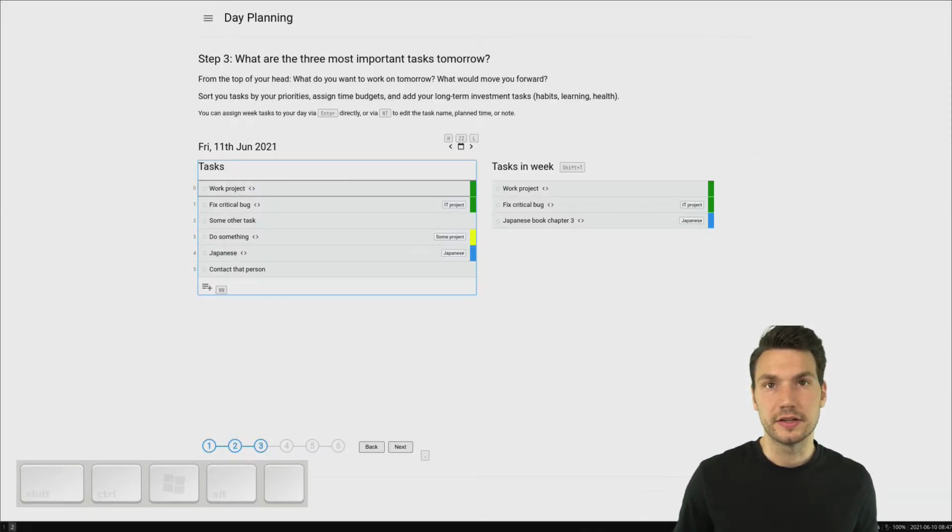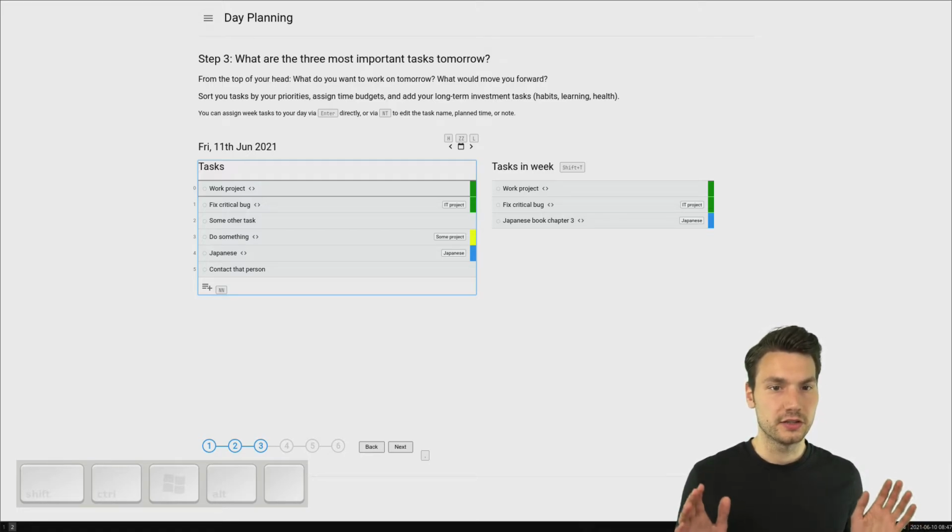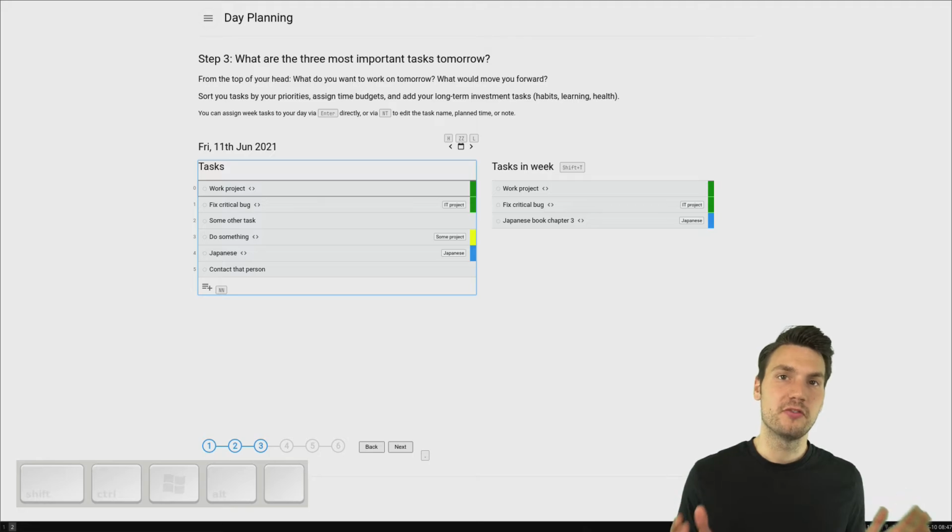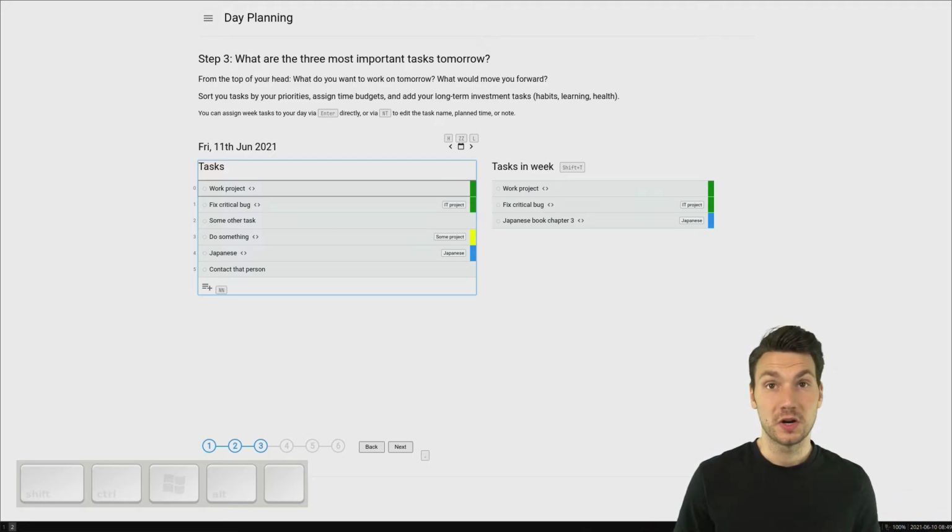And then these are the important tasks for tomorrow. So just from the top of my head, without thinking too much about it, what would move me forward? What is something that I would like to spend my time on? What is also important or helpful, if we, after sorting my priorities, assign some time budgets, which means how long do we actually want to work on that specific task?